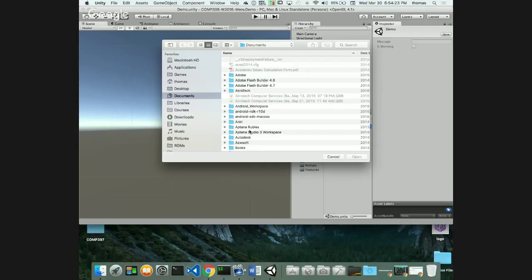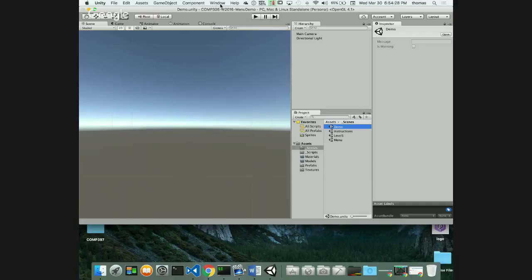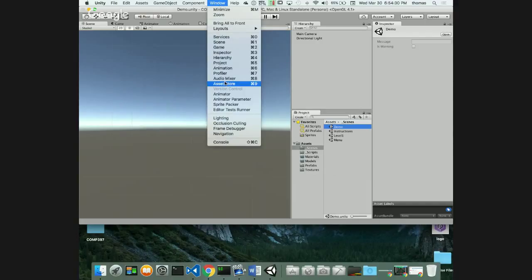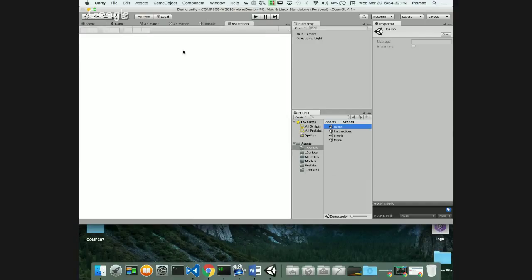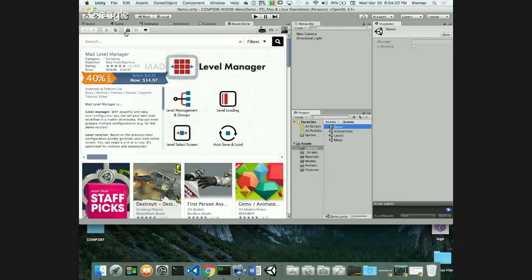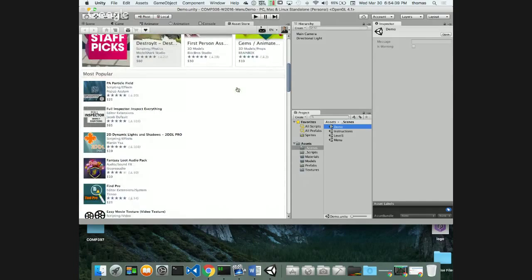Notice that anything I've downloaded, not here. However, if I was to go into the asset store, I've already downloaded it. Let me show you this, right? So go to asset store. And let's say I'm going to look for Unity Technology stuff, because that's the free stuff.